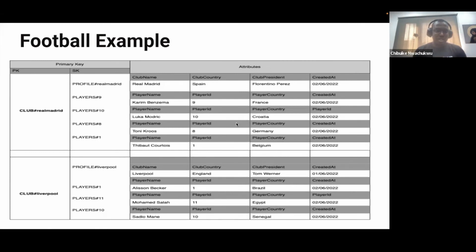I could use the player's ID, for instance, as a sort key. But the main point is that the partition key will be the club country, and it copies data from that particular table.